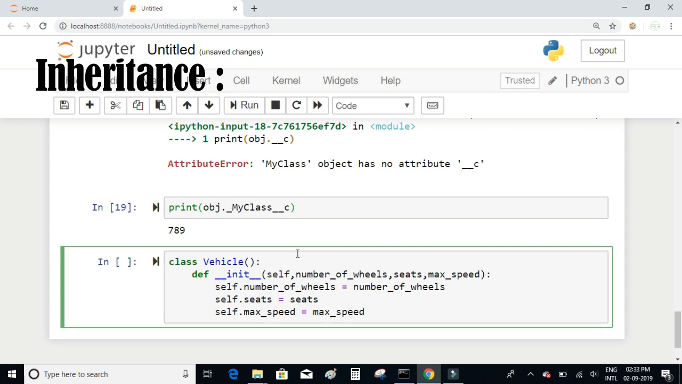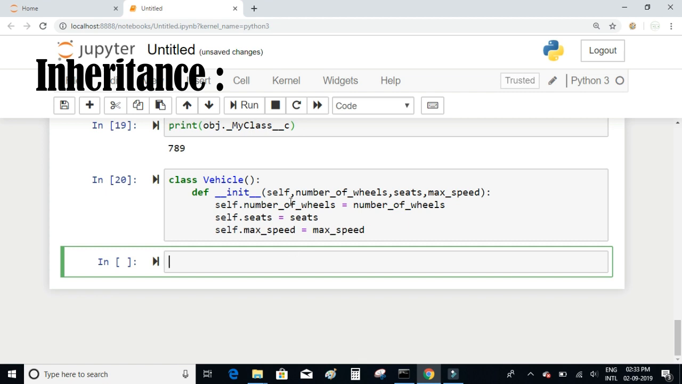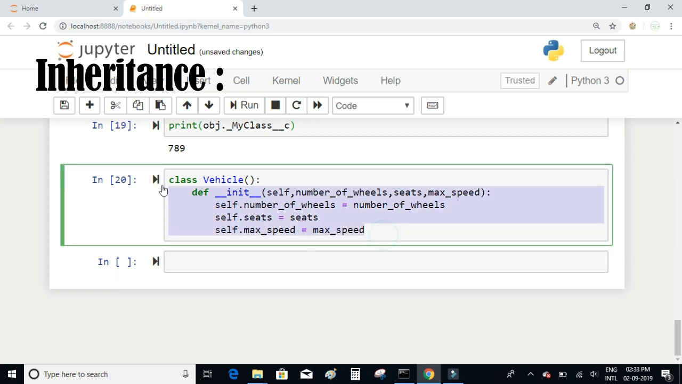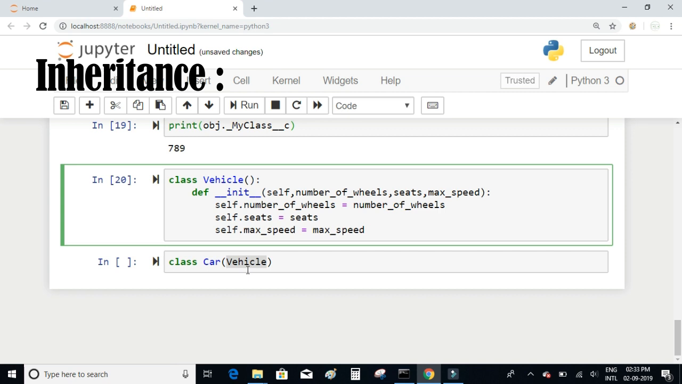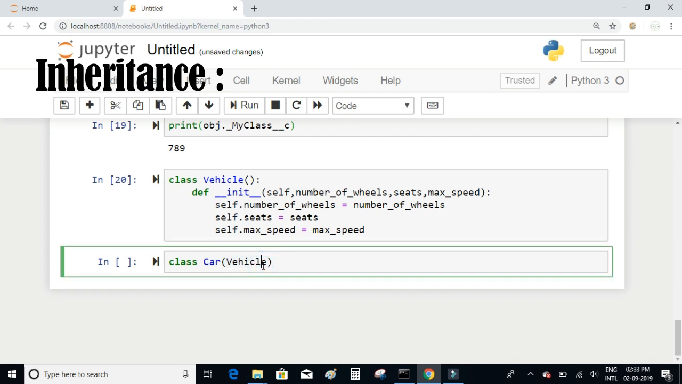Okay, so we have created a class. This is just like a normal class. There is no special keyword that you have to add to make it a parent class. It's just a normal class, but when any other class inherits this, then this becomes a parent class. Now let's declare a child class car which will inherit these attributes. To make this a child class, we just have to write in between the parentheses the name of the class that you want to inherit. So now this class has become the parent class and car has become a child class.